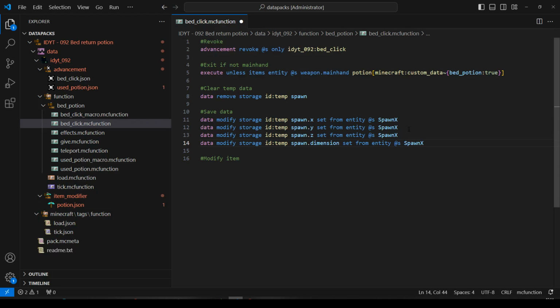Now, since we're clicking on a bed, I don't know if we really need dimension. Don't they explode in the nether? Do they explode in the end as well? They might well do. Anyway, let's play it safe. Let's have Y, let's have Z, and let's have, what's it called? I think it's called SpawnDimension. Yeah, it seems to like that.